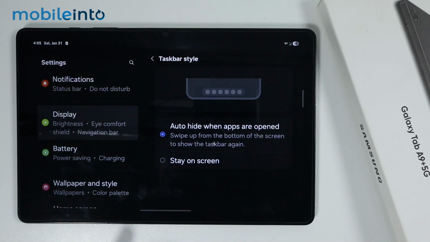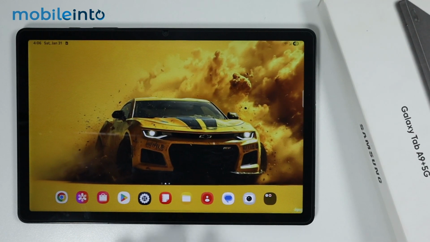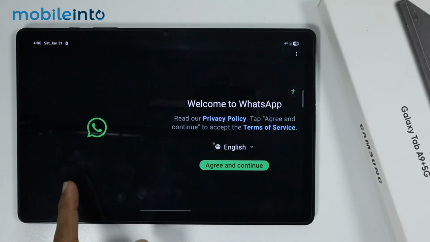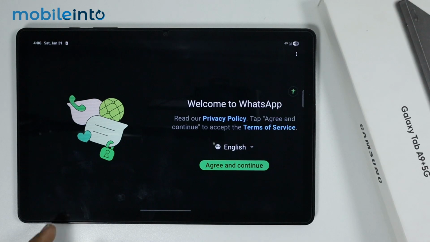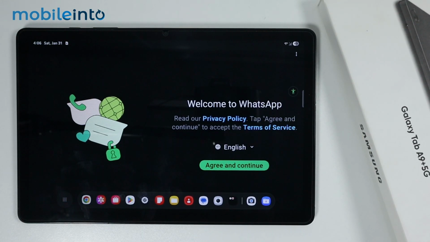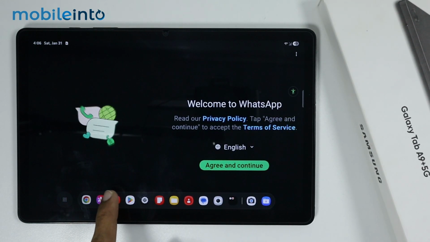Now after you select auto hide, the taskbar will be automatically hidden when you open an app on your tablet. Just like that. And when you want to use the taskbar in an app, just swipe up from the bottom of the screen and you will open the taskbar on your tablet.